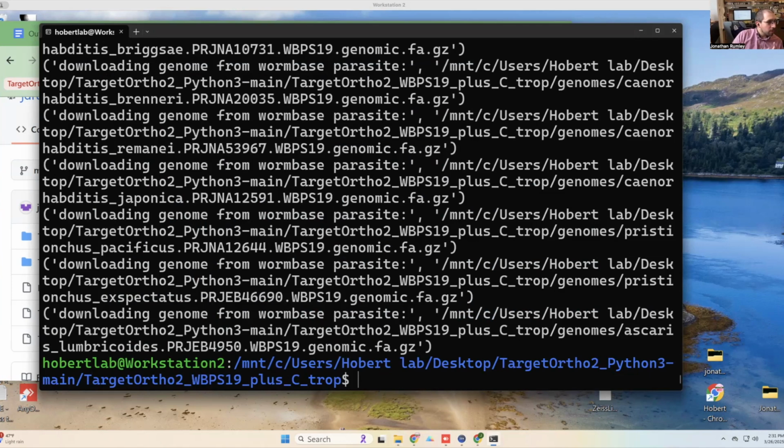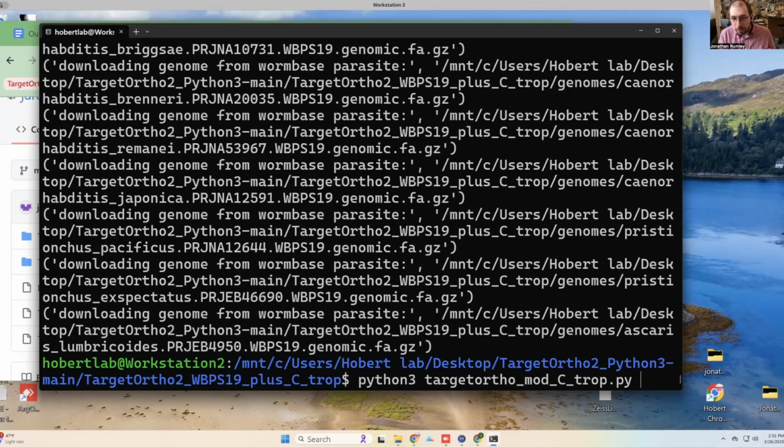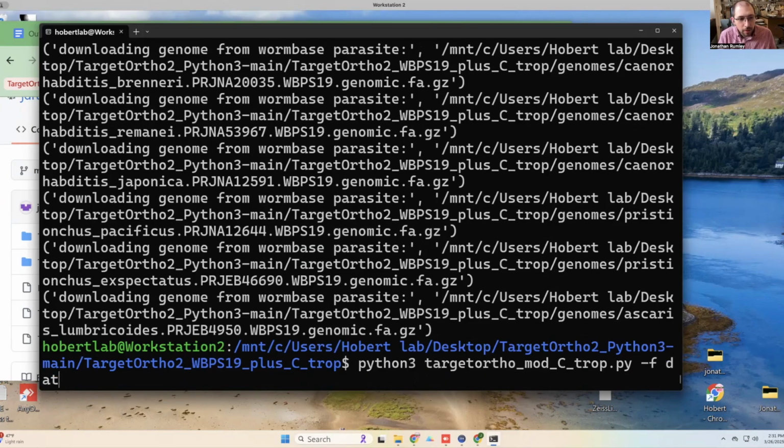I will run TargetOrtho2 using the COE motif as input, which is provided as one of the example motifs. And so I'm going to enter this command. In order to include C. tropicalis in the analysis, I do need to include a species list, which I have included. I have included a list of all 9 species in the file allspecies.txt in the species list directory.